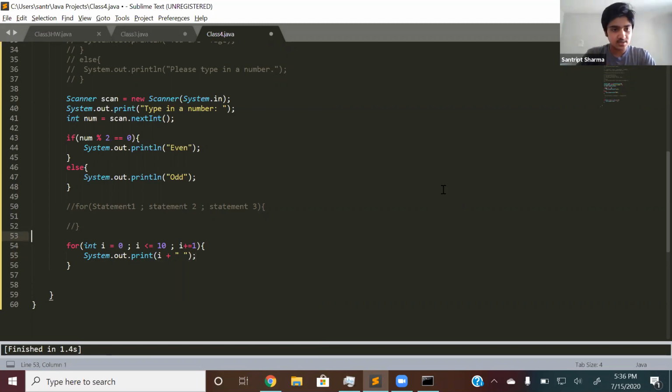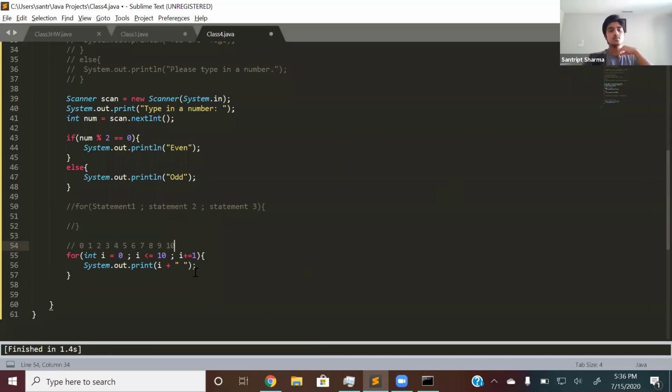What this will do is print out the numbers 0, 1, 2, 3, 4, 5, 6, 7, 8, 9, and then 10. So it starts off, it creates a new variable called i, and it's set to 0. Let me show you the way it actually moves. It starts off here at statement 1, i is equal to 0. And it checks, is i less than or equal to 10? Yes, because 0 is less than or equal to 10.